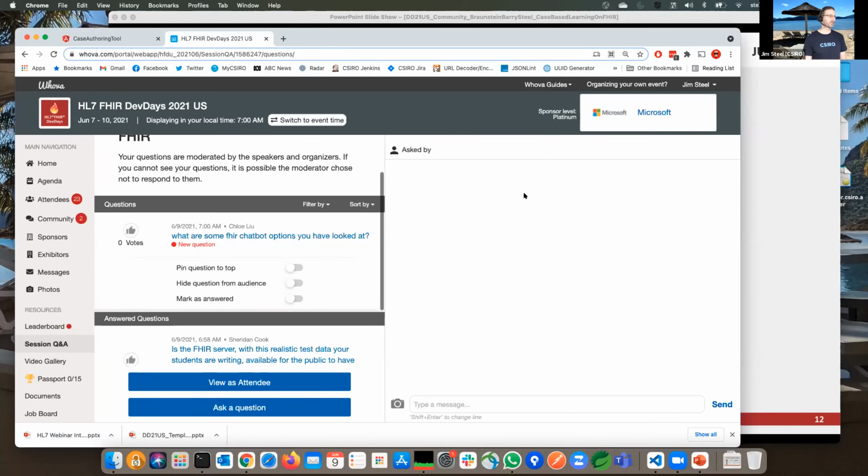So it's not yet an available FHIR chatbot. We're taking another chatbot and adapting it to use FHIR. So it stores all of its transcripts using FHIR and does SMART authorization, so it knows who the user is that it's talking to.